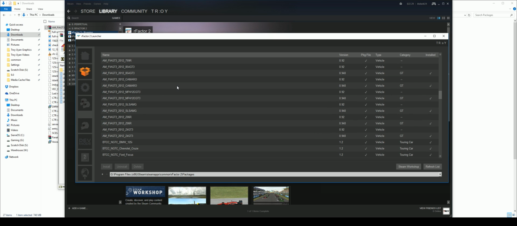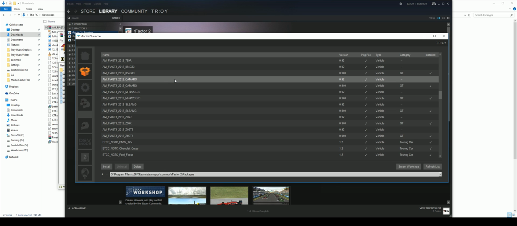I'm going to scroll down and find the new mods that I've just installed by putting those packages in. And you can select the individual mod listings and then click install in the bottom left of the window, and it will install that particular mod.